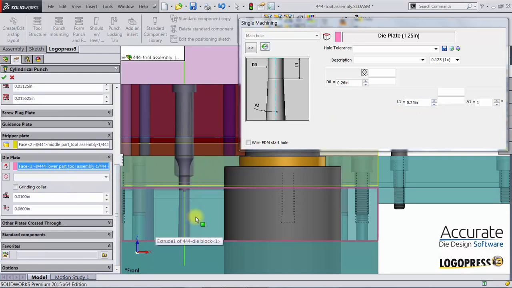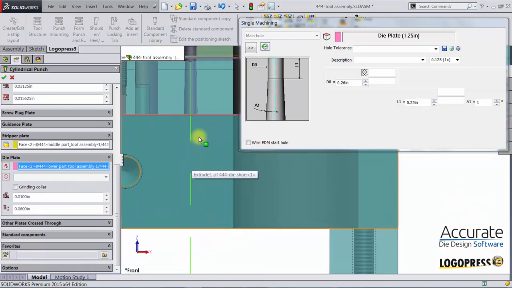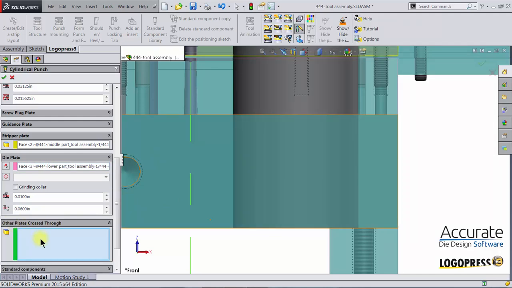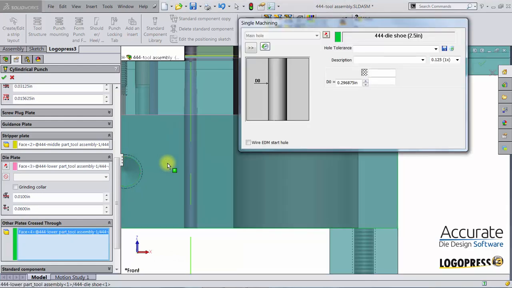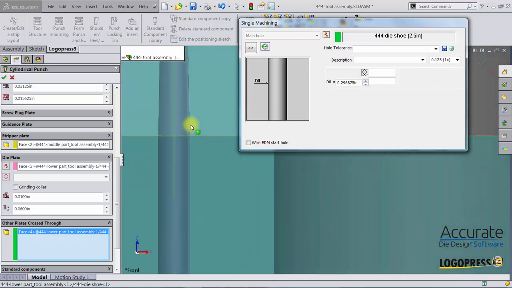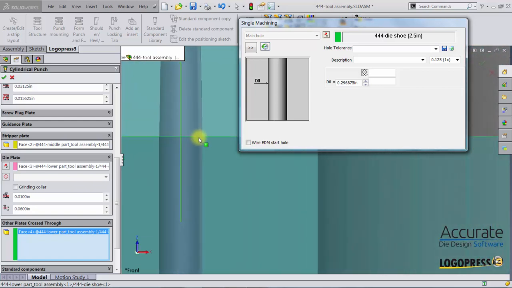Next, I need a clearance hole for the slug to go through the die shoe. That would be entered under other plates cross through. So I'll expand that. And with focus in this box, I'm going to select the die shoe. I then need to double check the clearance. Right now you can see it is just a little bit larger than the bottom of the draft, so I'm going to change that to 0.3125.